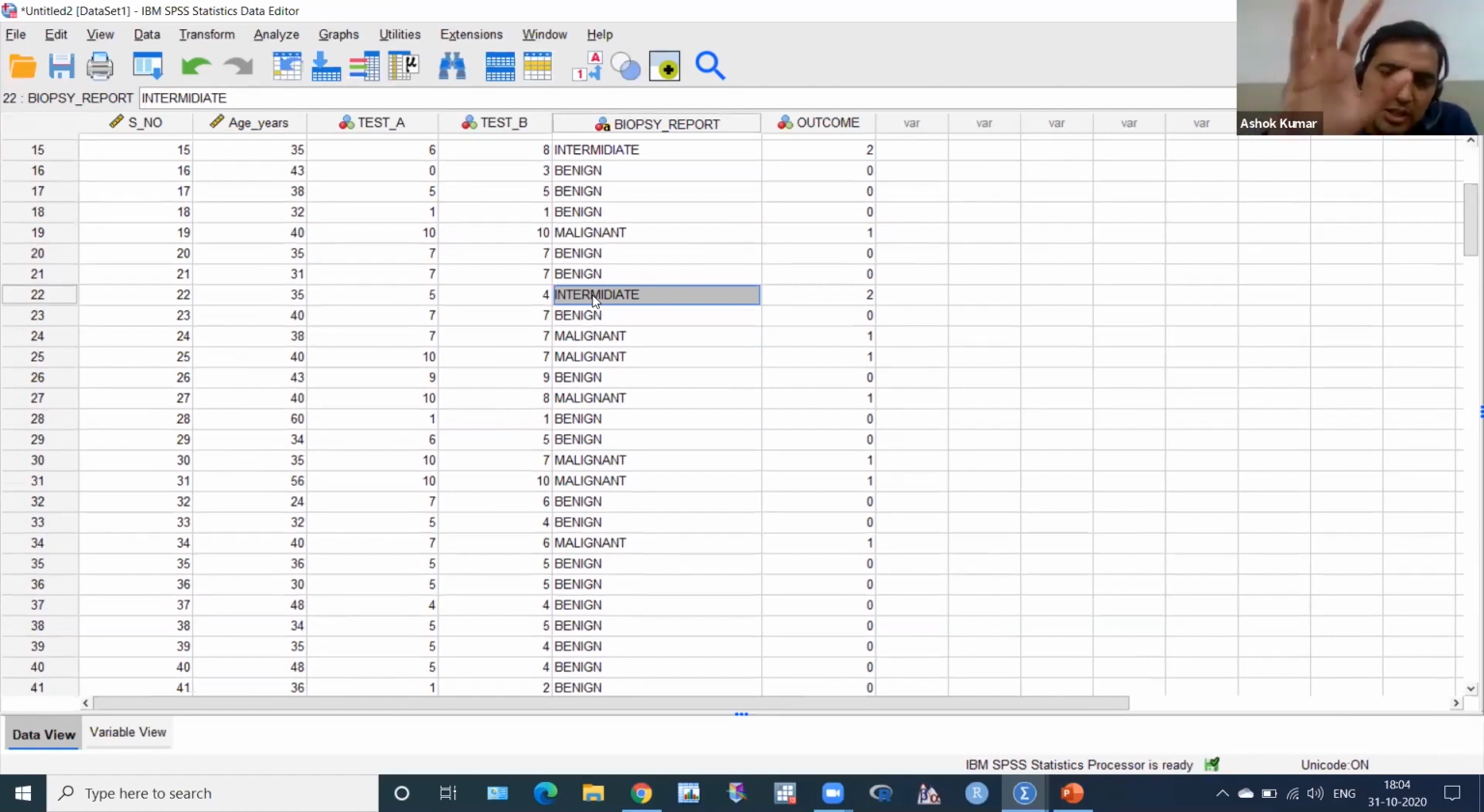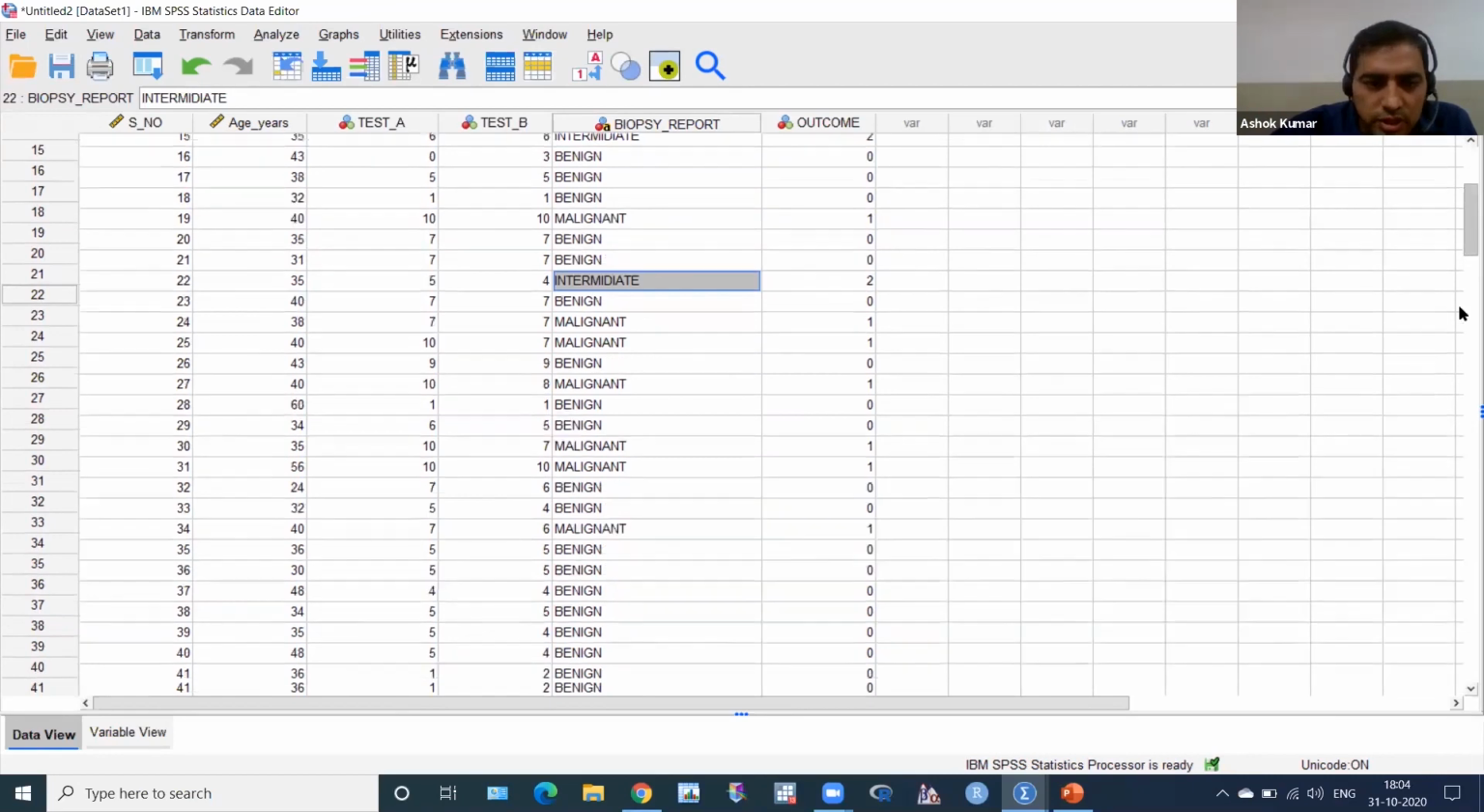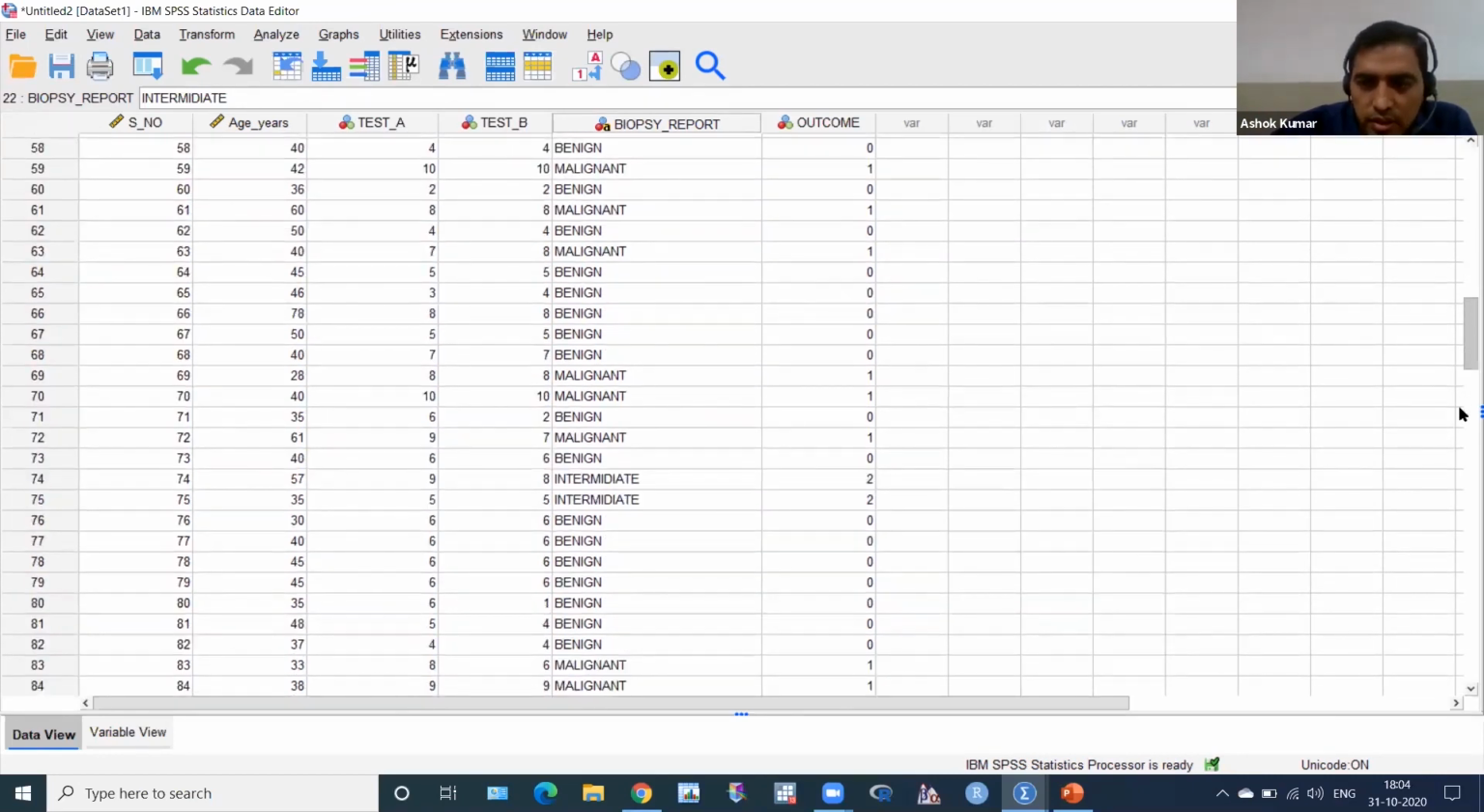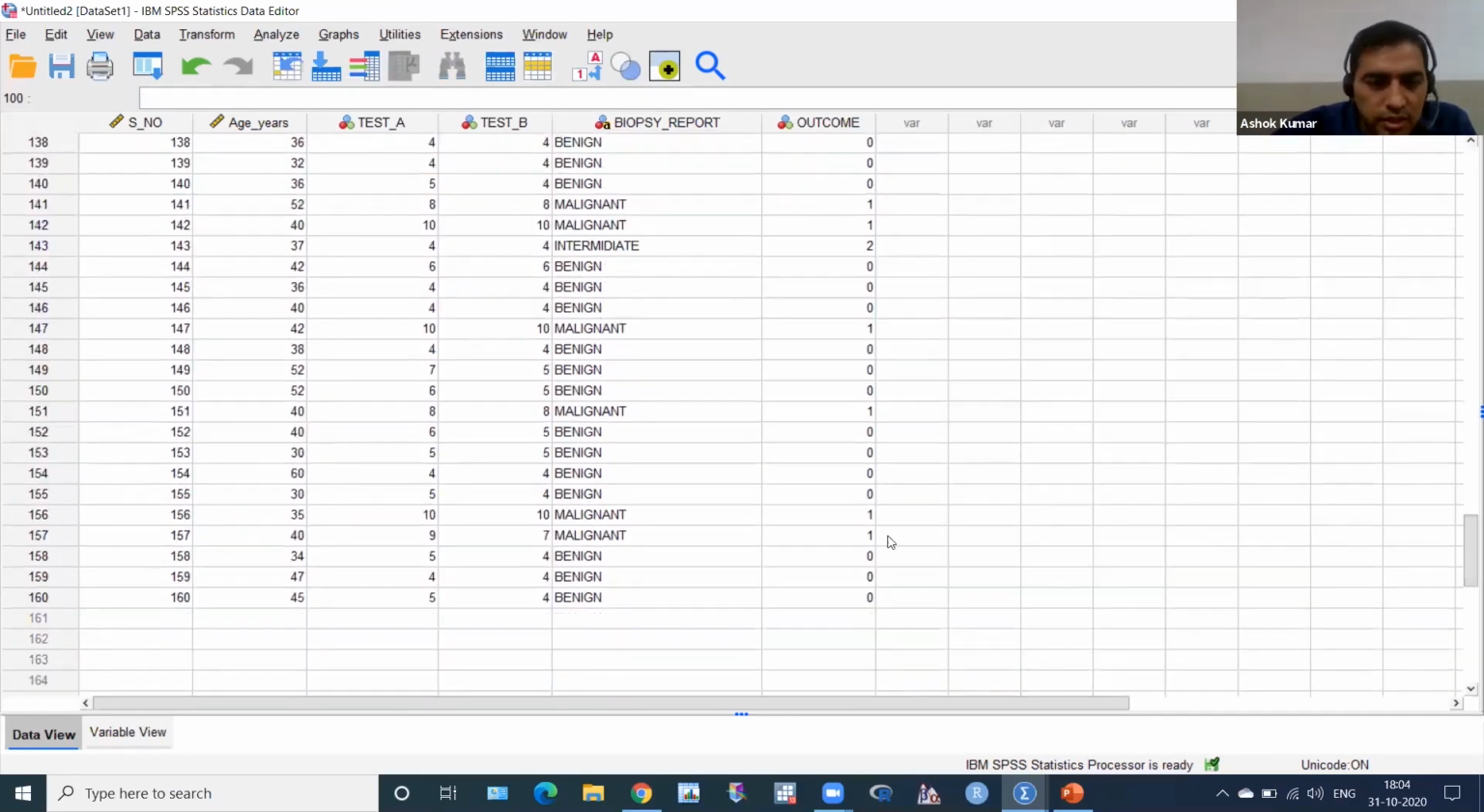So we have entered all the data, around 160 patients, in a simple Excel sheet, a simple SPSS sheet. For test A, whatever results you have, maybe in the 100s or 200s, or some other number, you have to enter the test result, and likewise for test B. Then you will find out the cutoff value.